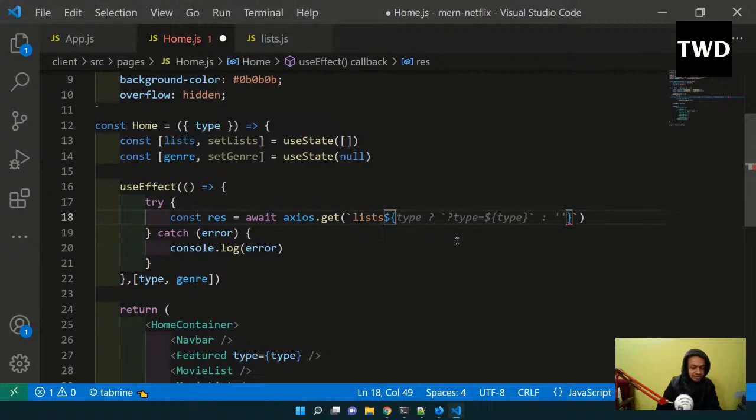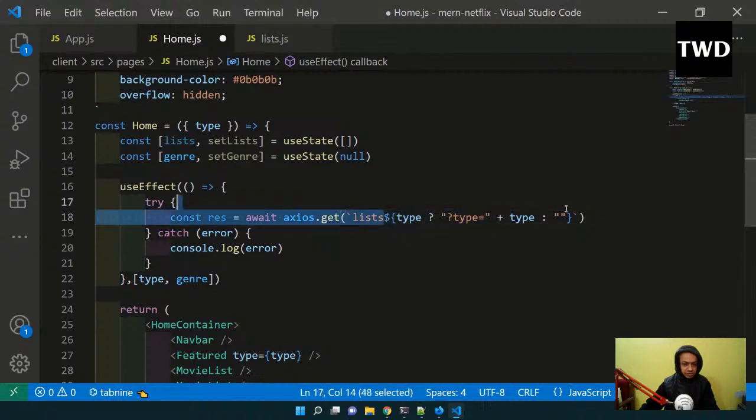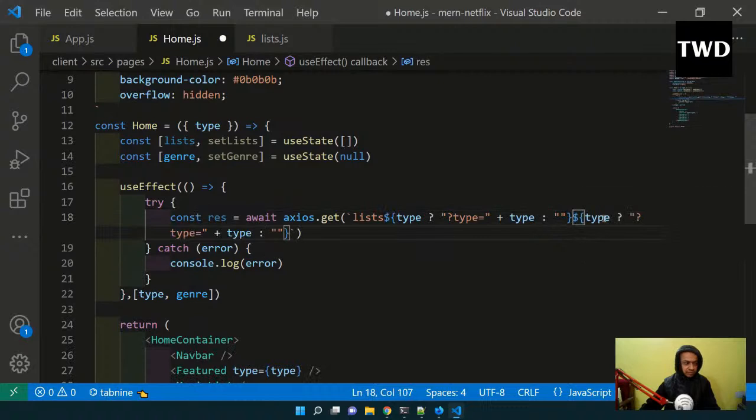So lists is there, and then dollar type will be there, and then I will have type equal to plus type like this. So in the list I have to pass the type, so that's why I'm getting all these things. And then similar to this I have to pass the genre also, so Control C and Control V.